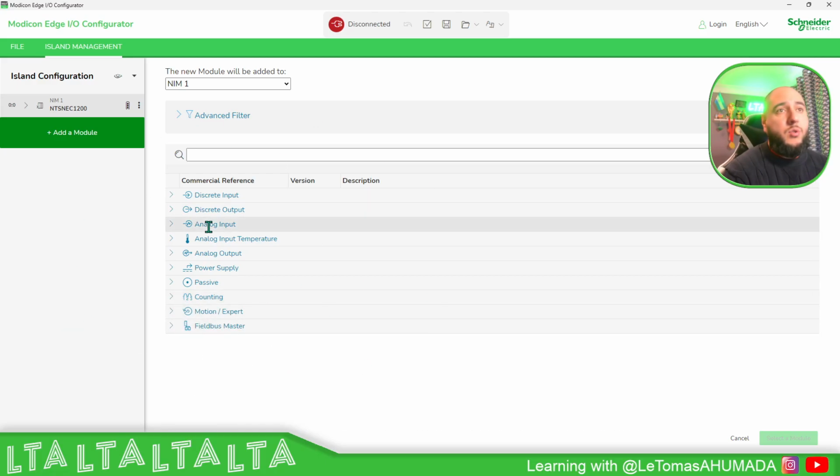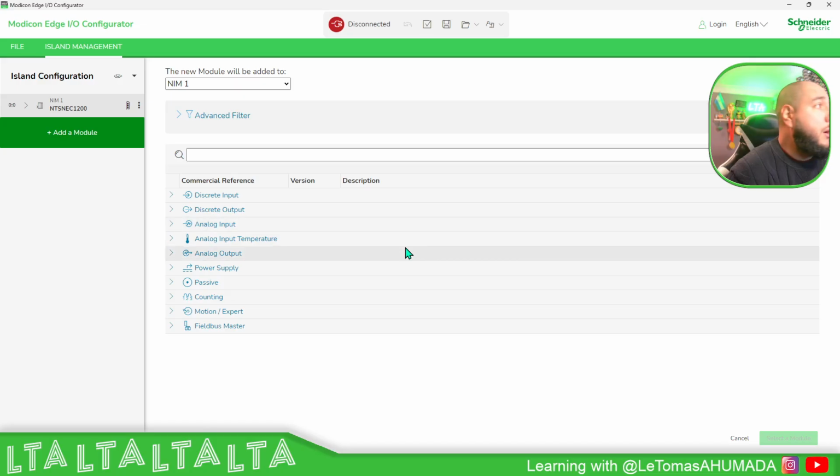In order to use them, we just need to also upgrade the firmware of our equipment. So, a new version of the Modicon EdgeIO configurator: download it so you have it installed on your PC. Otherwise, you can use the web interface of the EdgeIO, which would be the same. But first, we just need to update the firmware.